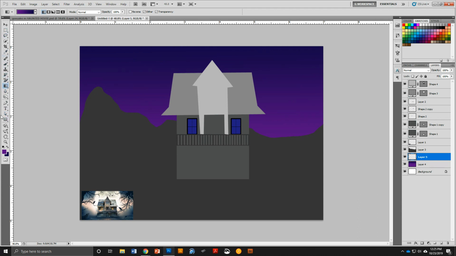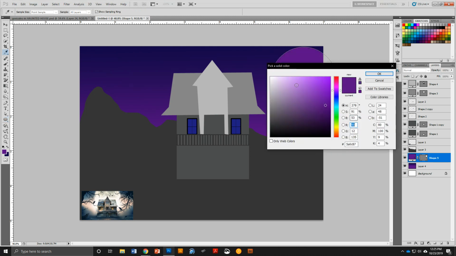I'm going to go ahead and start with my pen tool and look for the ellipse. And I'm going to put a moon here. And I'm going to make it nice and large. And I'm going to double click on my color picker and make it kind of a gray color.